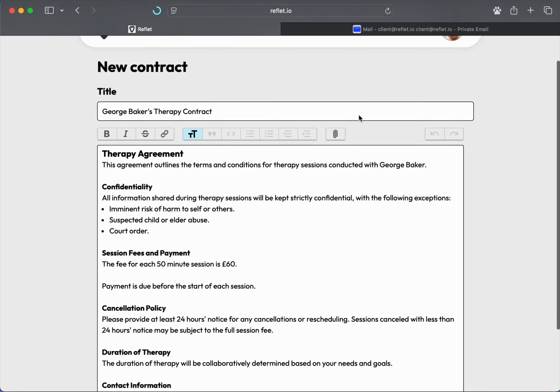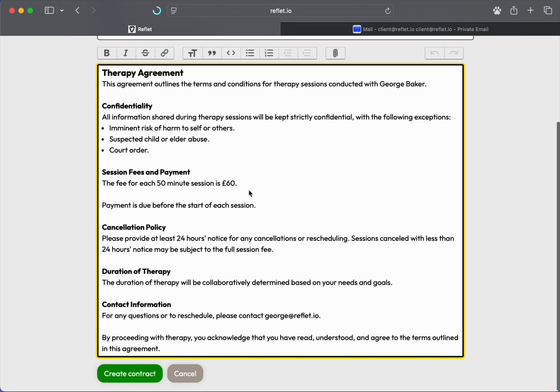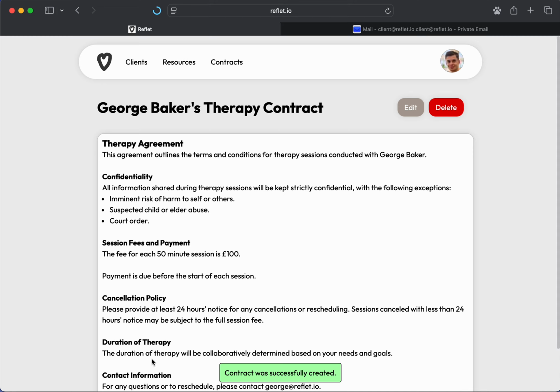There's a template here that I can edit to my heart's content. So let's just say for this example that I'd like to charge £100 for a session. Create the contract, and I can always edit it later if I'm not happy with it.